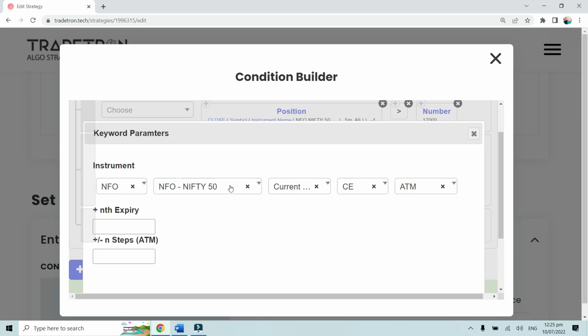So if you want to check the condition on next week expiry, then you can select this as 1. If you don't select anything, if you want to select basically the current week, then keep this as blank. Don't select 0 or put anything over here. Keep this as blank, and it will automatically select the current week ATM call option.